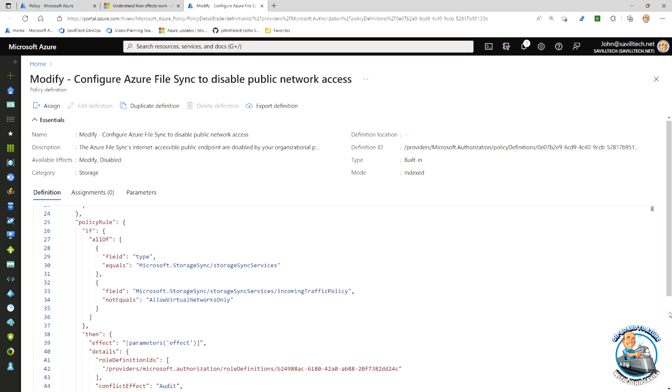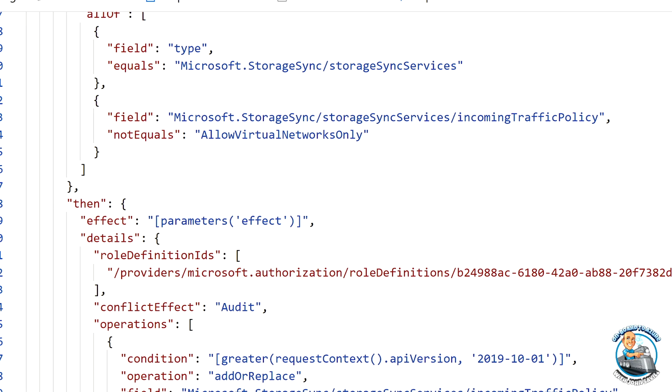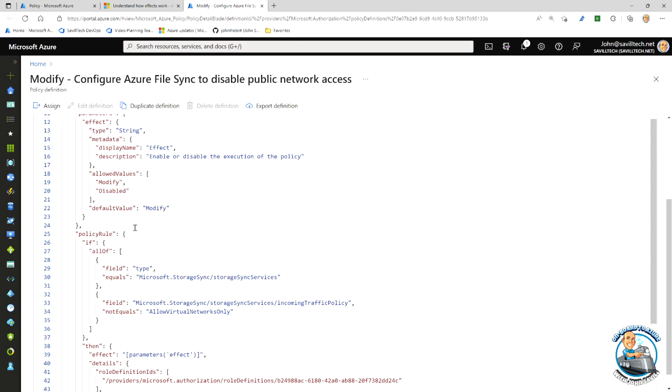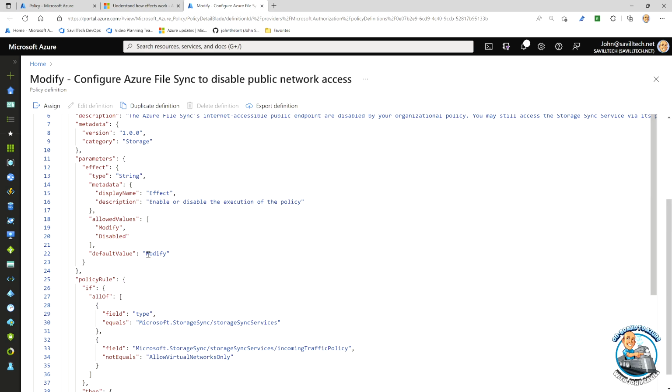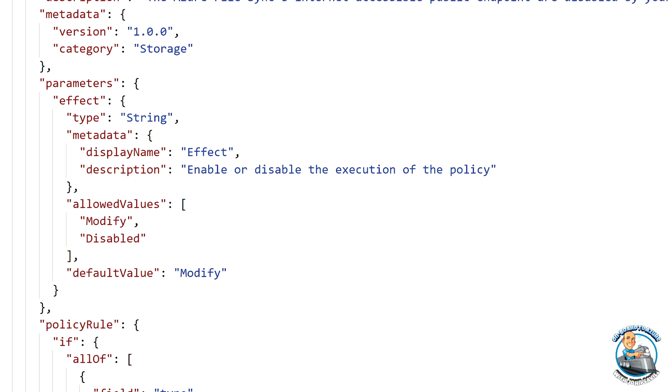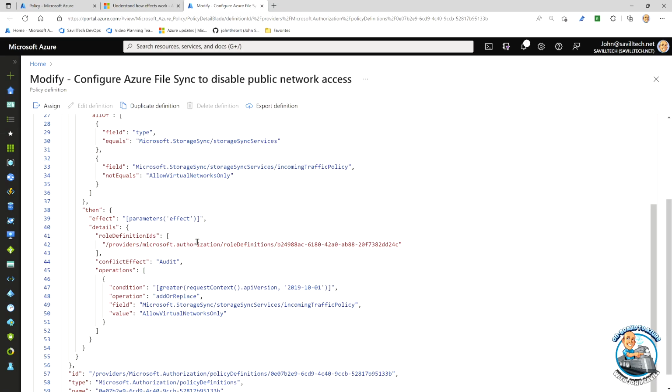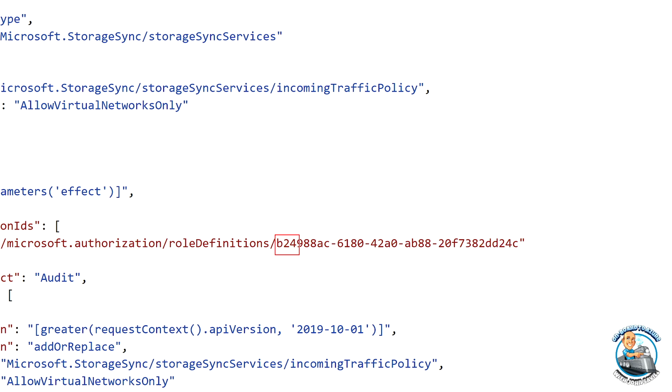Also then, we have this idea of the then block. My effect is a parameter, so I can pass the parameter when I assign this, but if we go and look at the parameters, it can be modify or disabled, and the default is modify. So here we're taking the standpoint of modify. In the details, we have a role definition ID. In this case, this is contributor. If we went and looked up what this is, it's the contributor permissions it needs.